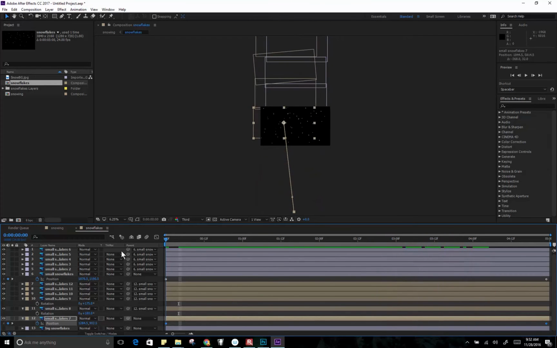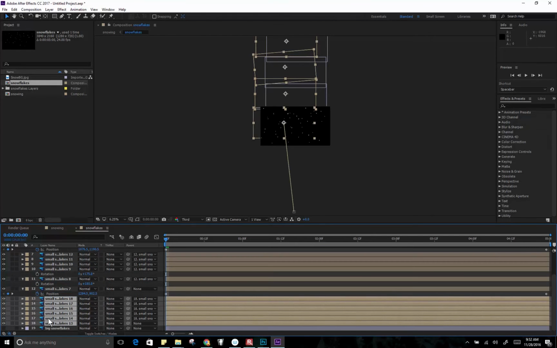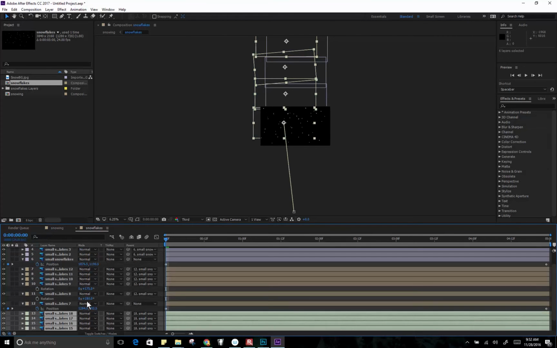I'm going to add one more little selection here. Duplicate that. And we'll change this color to seafoam. That sounds nice. Okay.